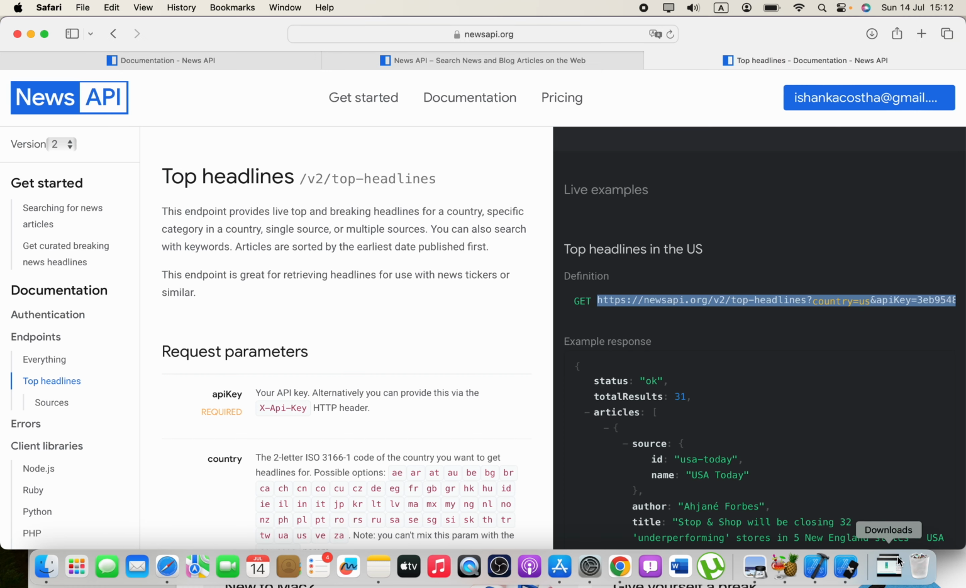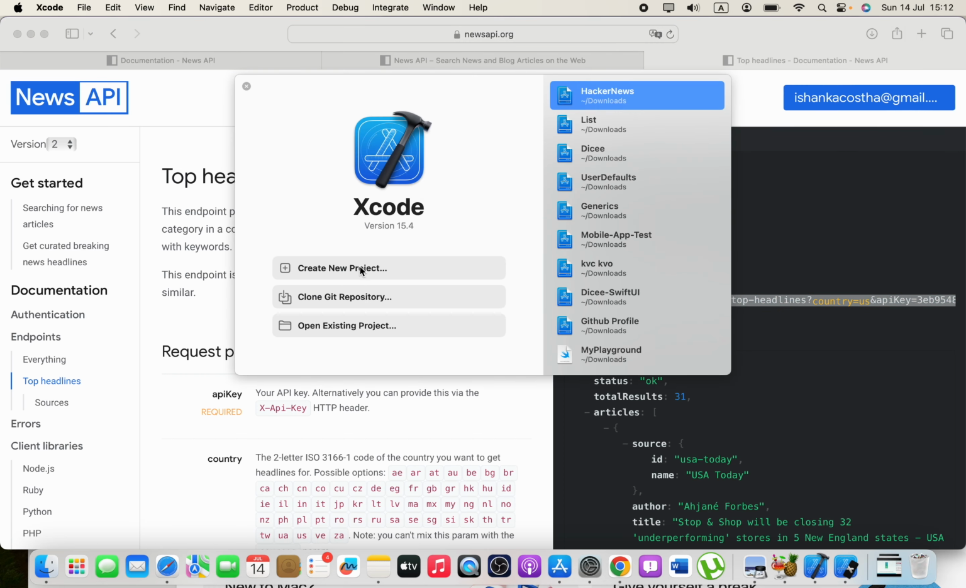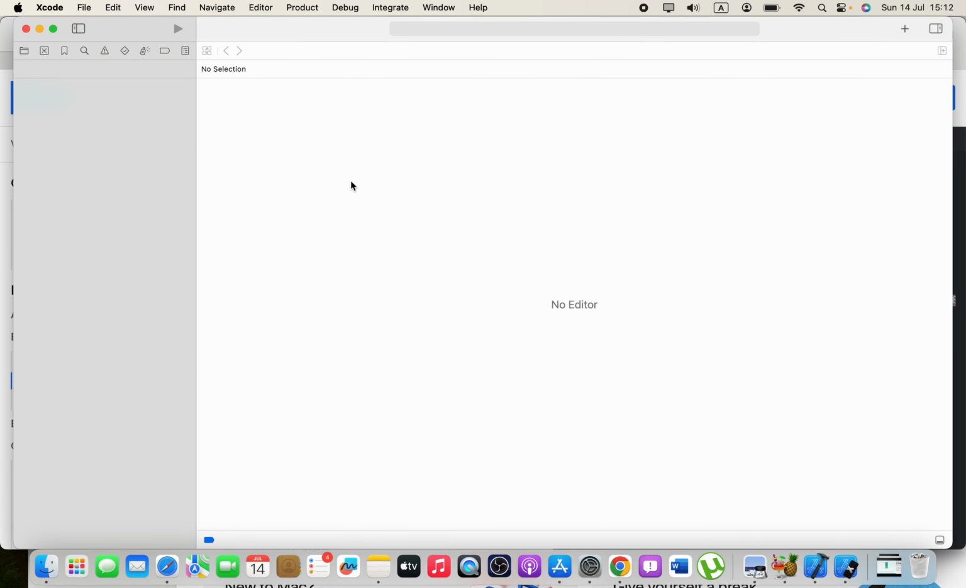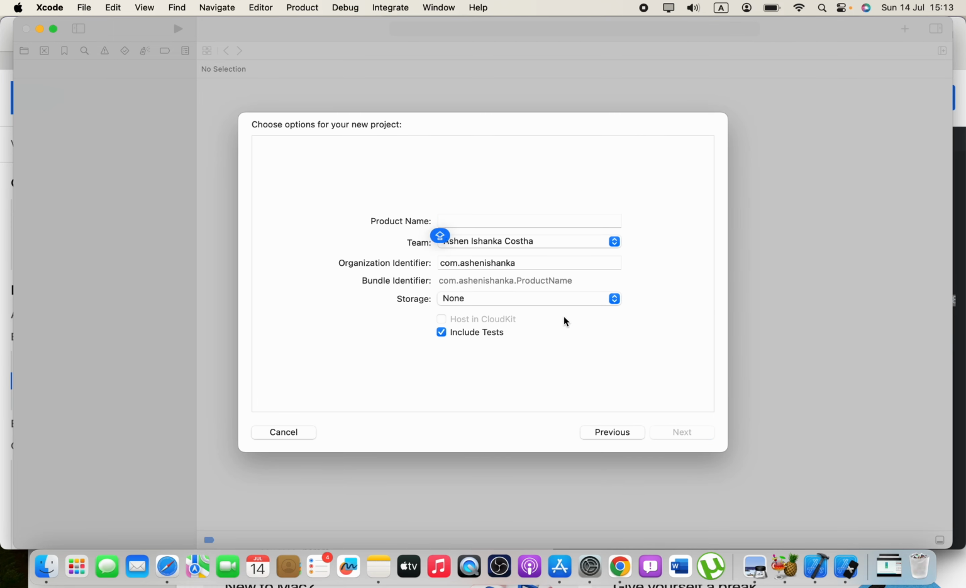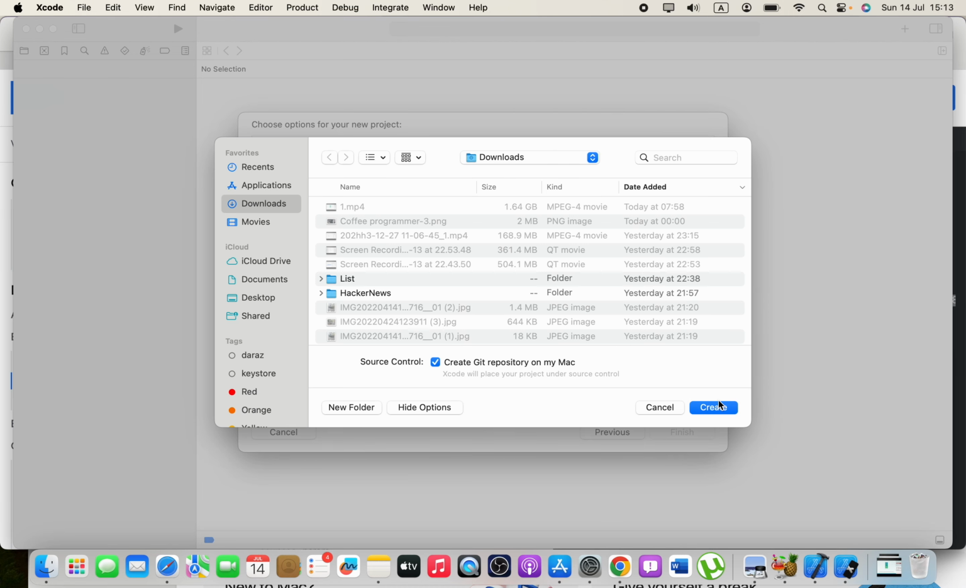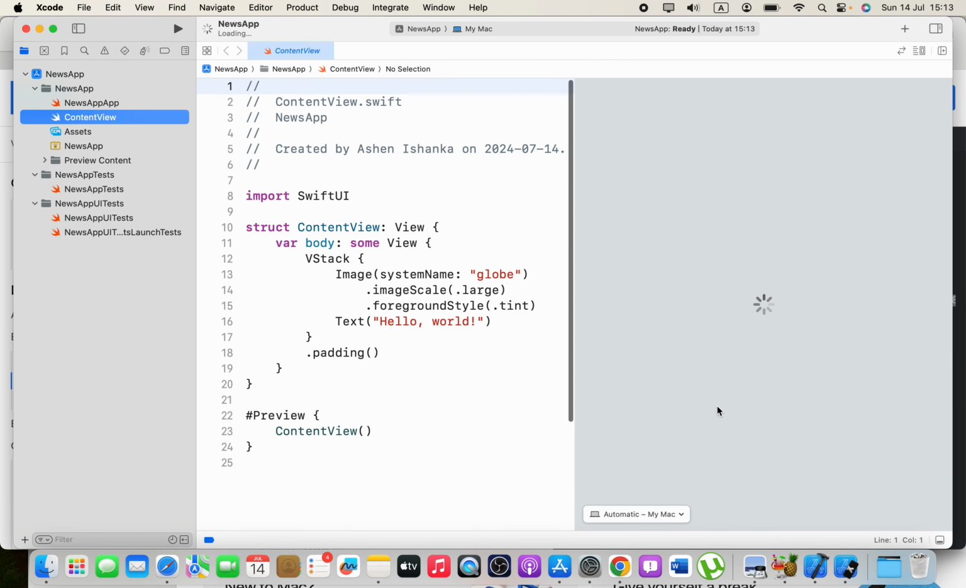Okay, let's get started. I'm going to create the Xcode project and select multi-platform because we are going to use SwiftUI, and go next. I'm going to say News App as the app name, click next and create it.